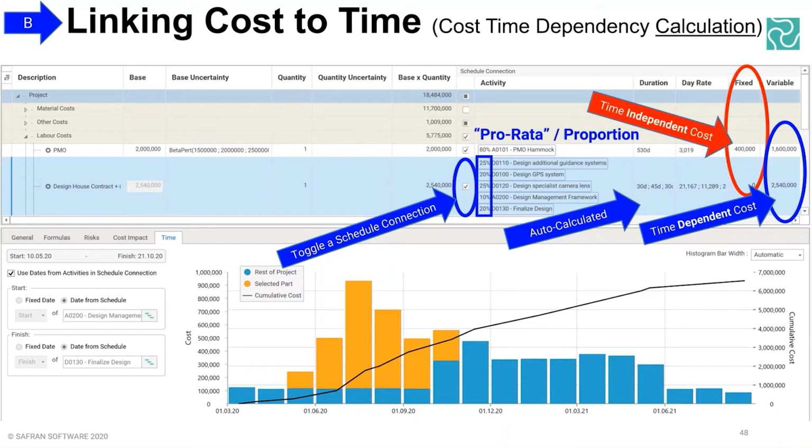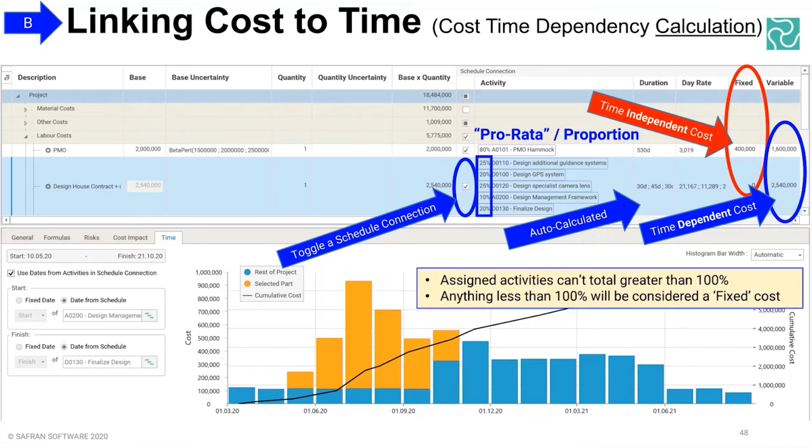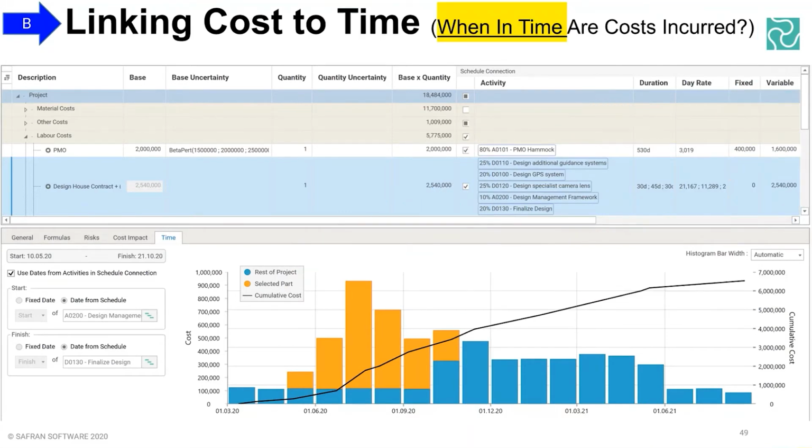Incidentally, as a bit of an aside, you can actually have it the other way. Your cost model through correlation can actually drive the schedule as well. It goes both ways, which is something I have tested, and it does work. So I think we've covered that. It can't total greater than 100% of what's available, and anything less counts as fixed, so that's good.